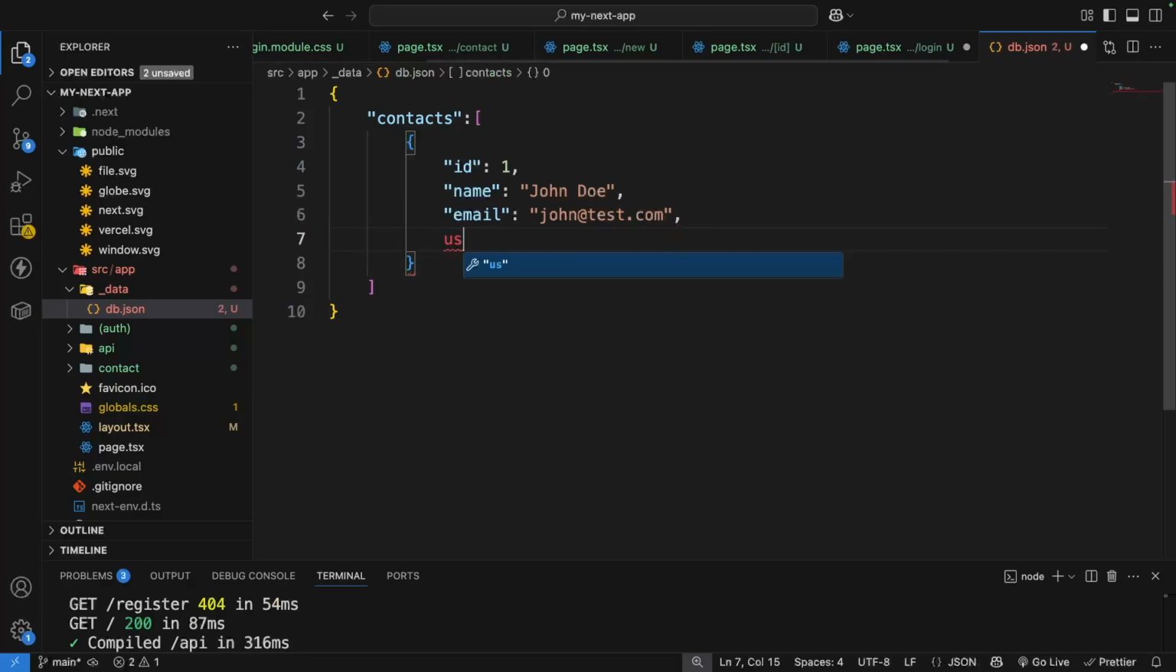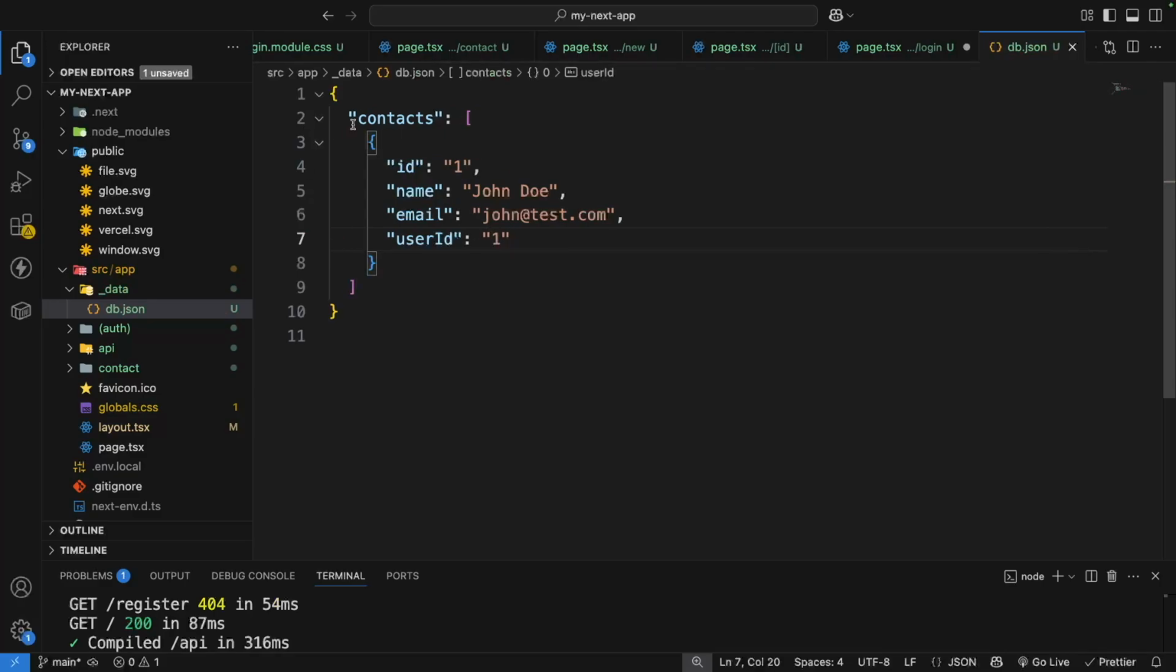So I'm going to have a user ID, the user who is creating this contact. We are doing this user ID because we are going to create authentication as well. So a user can log in and then create contacts for themselves. Then there will be another user who can create their own contacts, and you can only see the contacts created by you. So that's why I'm going to have it as one. All right, and we're going to keep all as strings. This is a very simple contact. Our contact data structure will look like this.